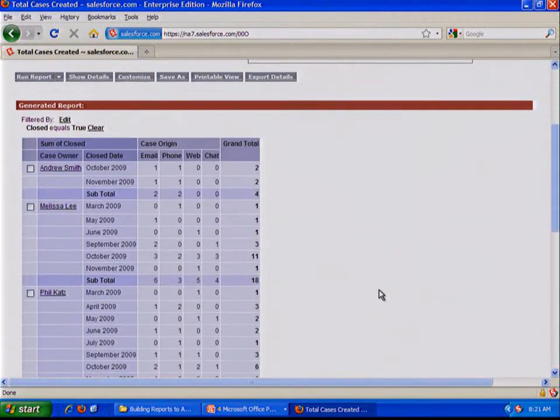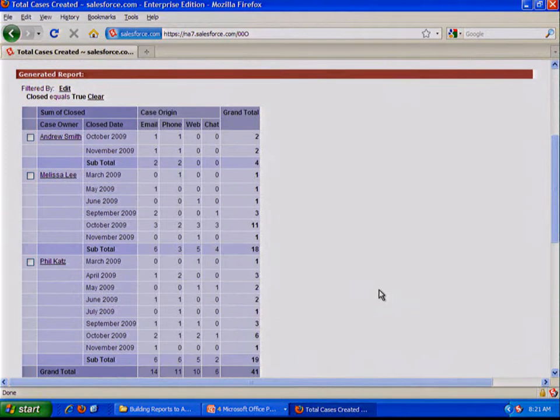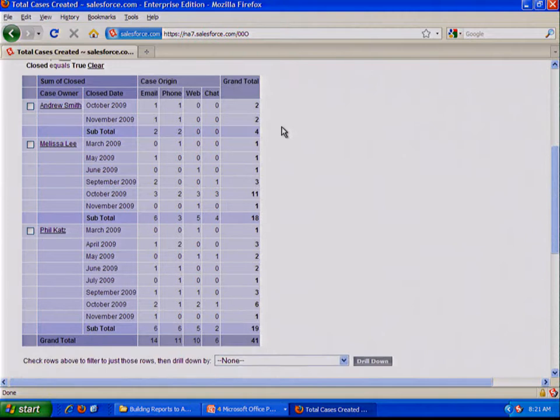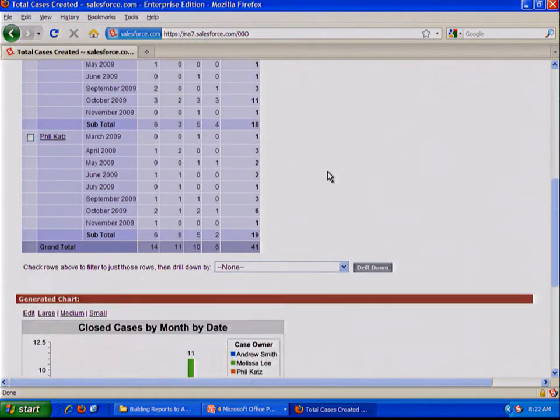Okay. And what we can see here is that we can see a complex report, a matrix report, that's showing us cases by agent, okay, by month, and it's showing us how the case originated. So whether it was email, phone, web, or chat. Now, there's not a lot of data in our test org, but we get the idea by looking at this chart, okay, by looking at this report.